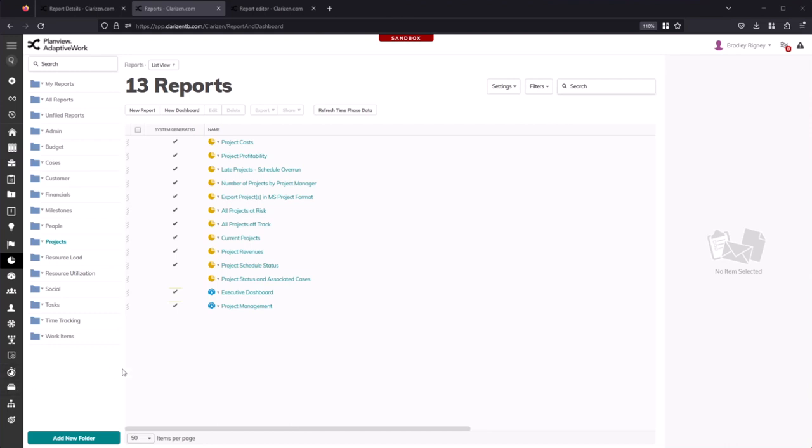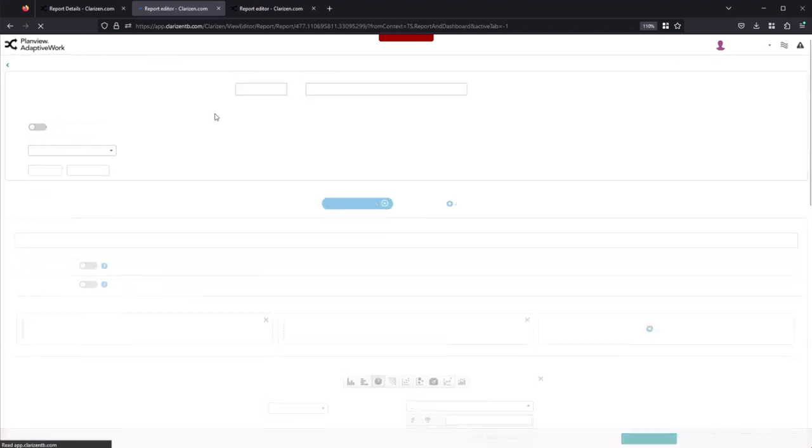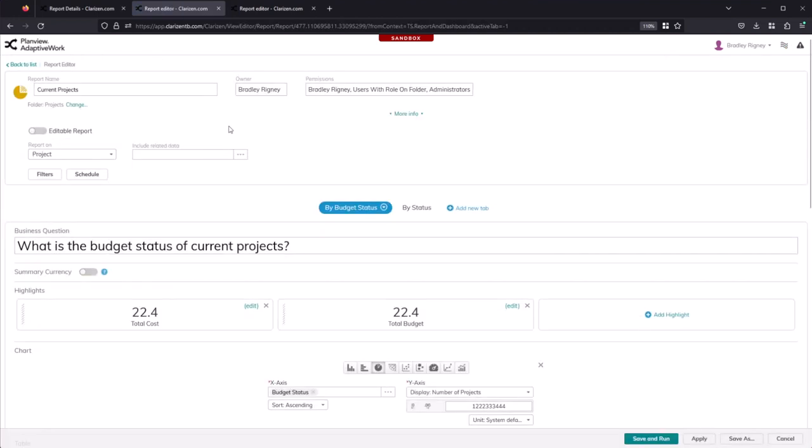In order to save an existing project as a template, you simply need to highlight the selected project. In this case, we're going to be doing current projects. Click the Edit button up here at the ribbon bar. And then once you're in the report editor, you'll notice there's a Save As button. If you click on Save As, it's going to automatically save a copy of the currently selected report, and it's going to automatically assign this name up here as copy of whatever the report name was.